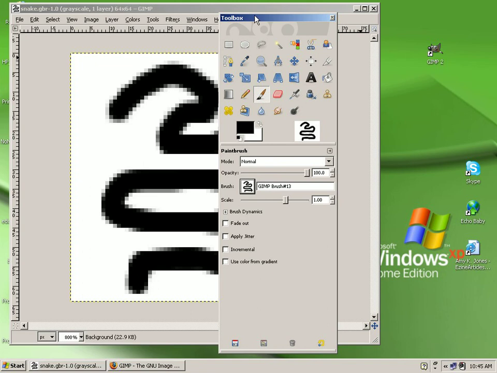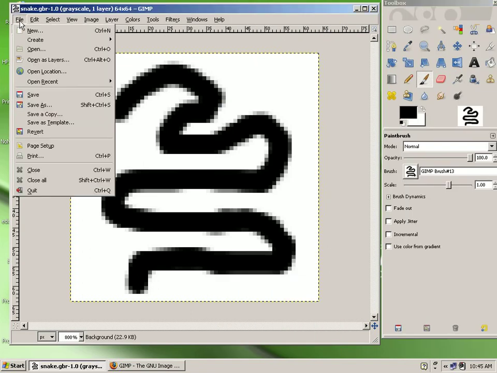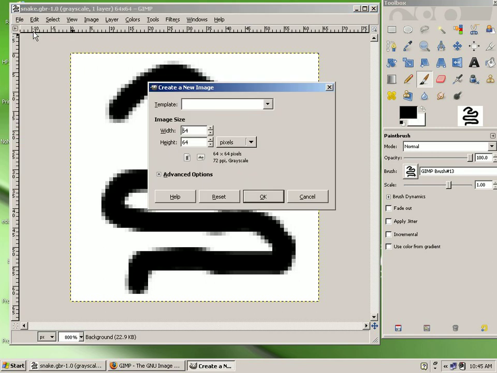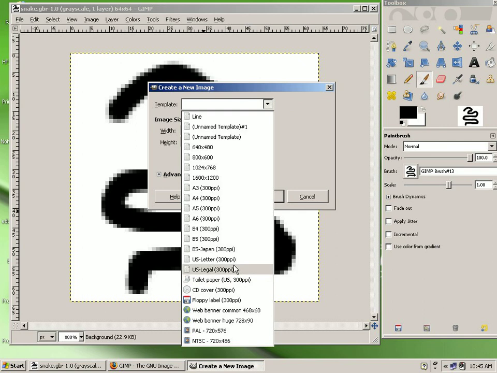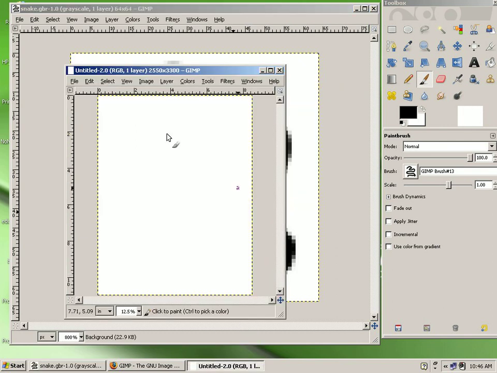And I'm just going to close this one to get it out of the way and move my toolbox out of the way. I'll open a new file so you can see how it works. And I'll make this one bigger so we won't have to strain our eyes. We'll just make it US letter size. Now, I already have that brush selected. Let me increase the size so you can see it to paint with it.